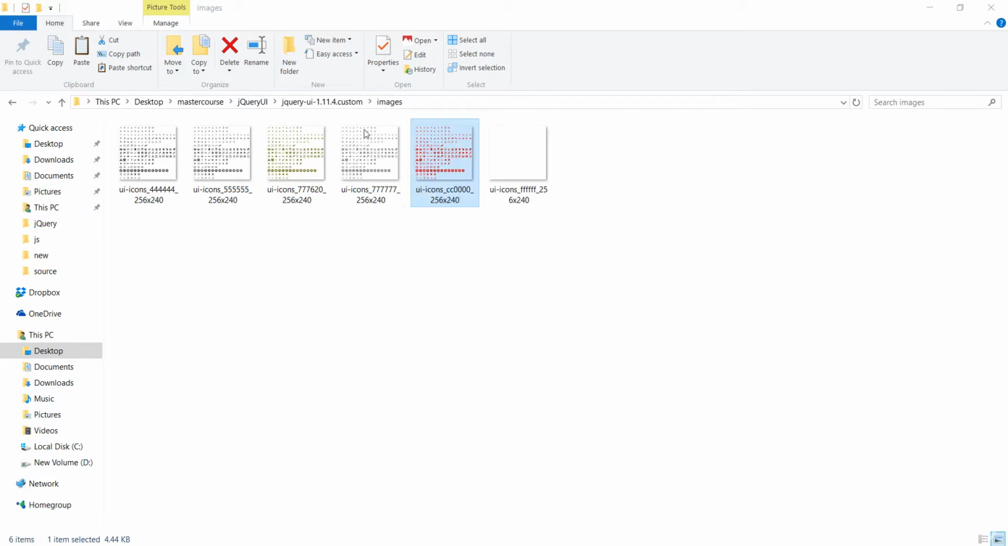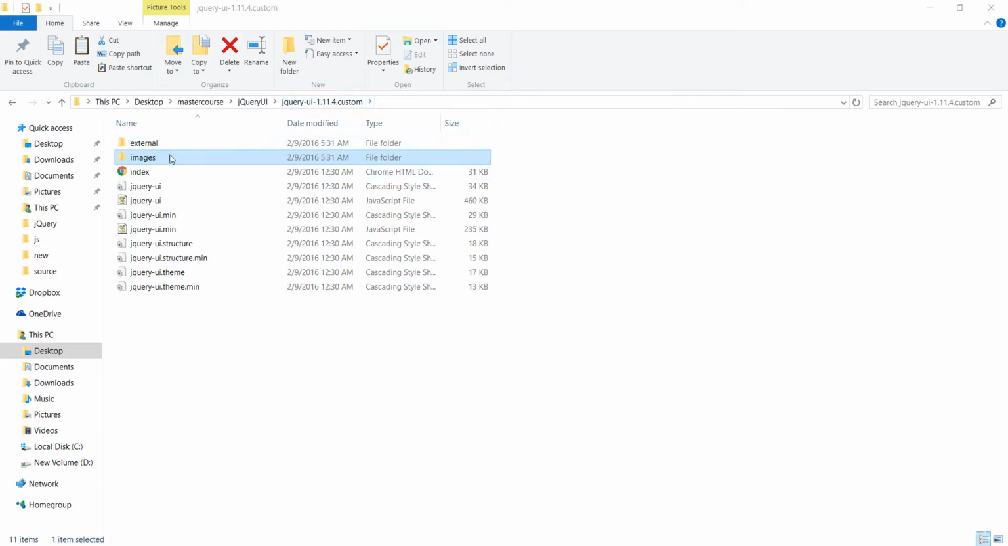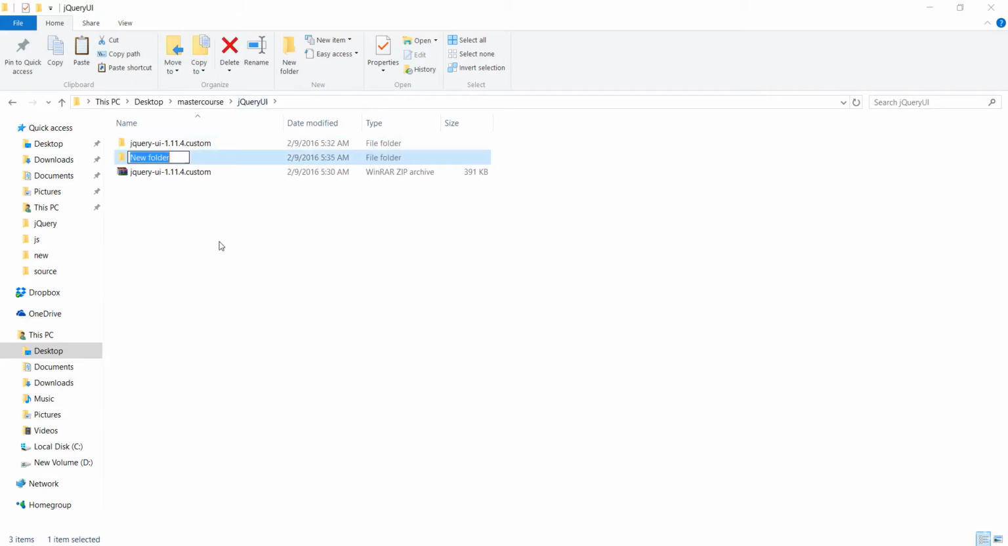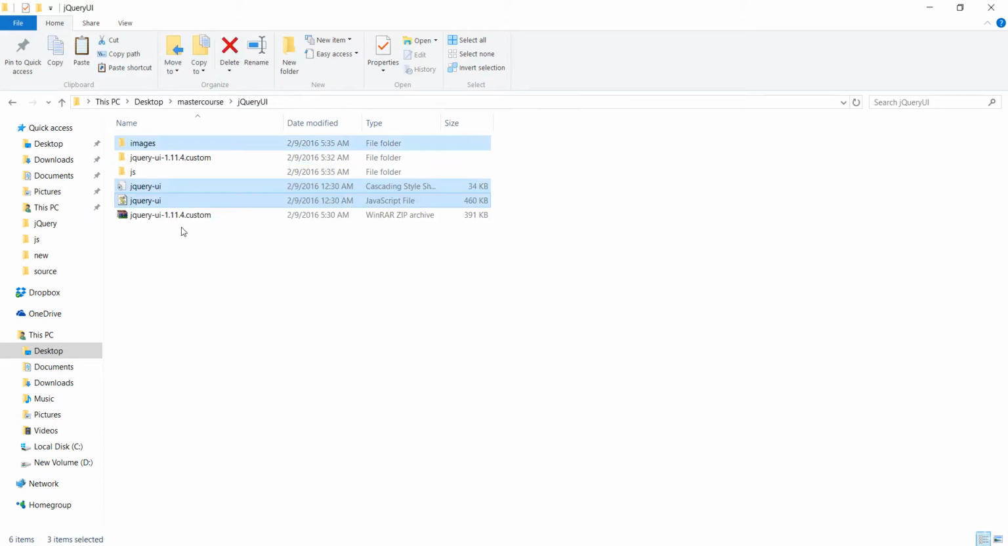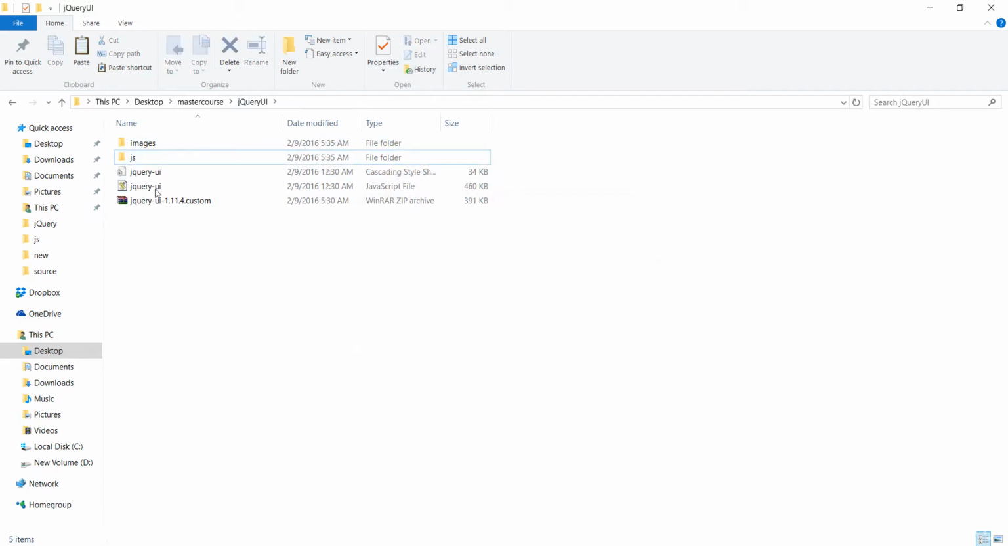So I'm going back, and as I said, I'm copying the images folder, the jQuery UI JS file, and the jQuery UI CSS file, which is the cascade file. Let's copy both of them, go back and make a new folder named JS. First of all, paste all the files there, and then you are able to delete the file which is not important for now, pick the JS file and paste it in the JS folder, and then make another folder named CSS and paste the jQuery UI CSS file in the CSS folder.